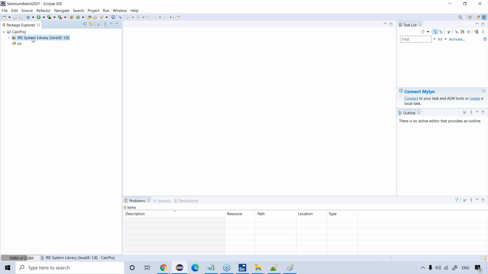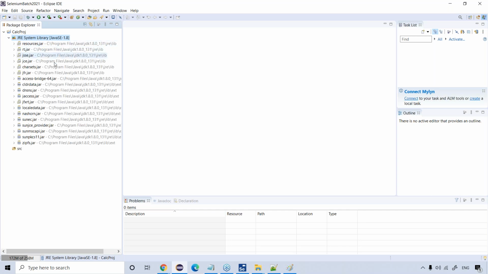You can see by default, there is some JRE system library. If you expand this, these are the Java jars. This is the Java project, the Java internal classes, which are mapped to your project.